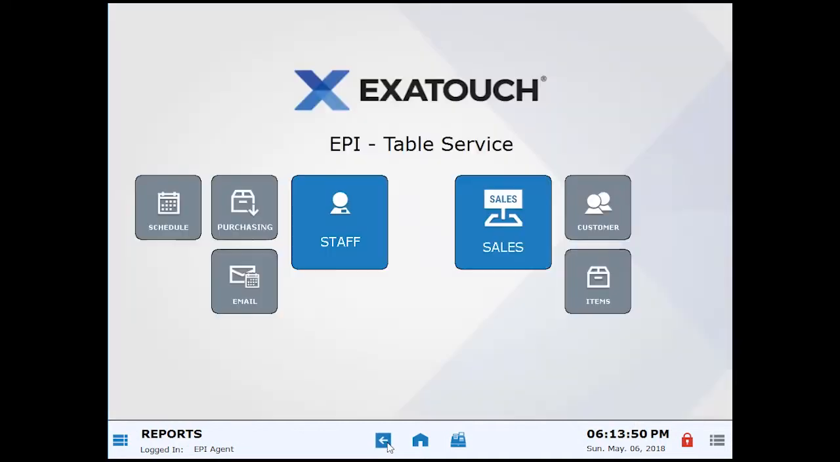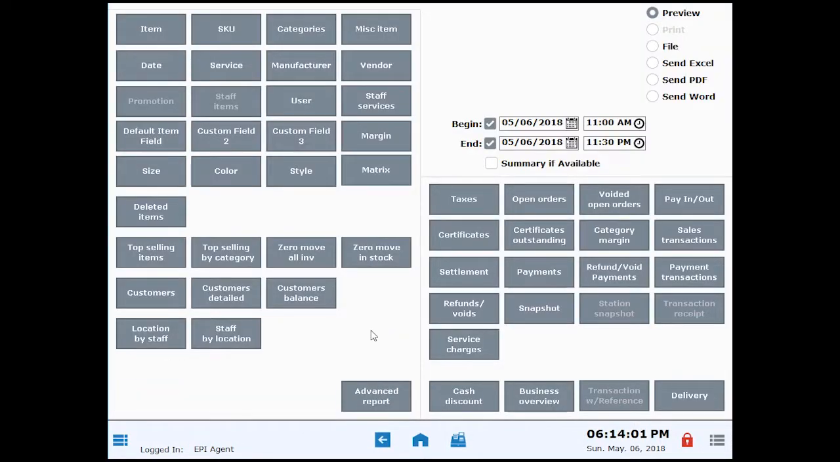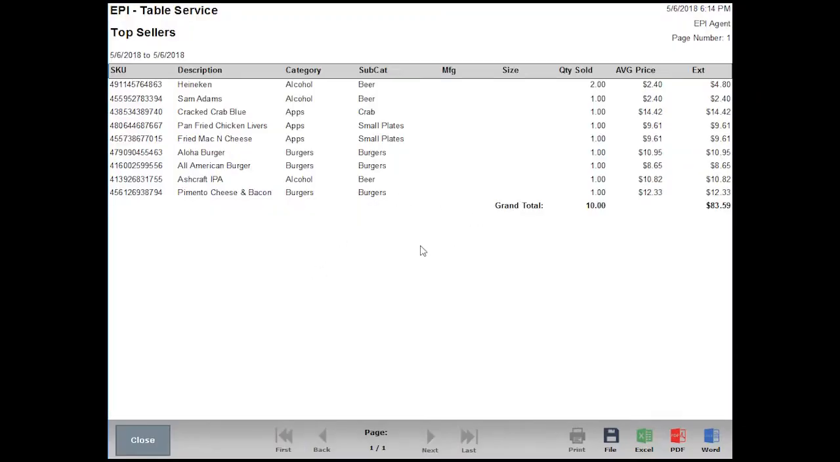I'm going to move off of staff reports, and we're going to go into sales reports. So in the sales reports, you can see that we can do many different report options here. We can see what our top selling items were. Again, we can do this for the current date, for last month, the entire year, the beginning of time, whatever we want to run it for. I've only done a few of these today.